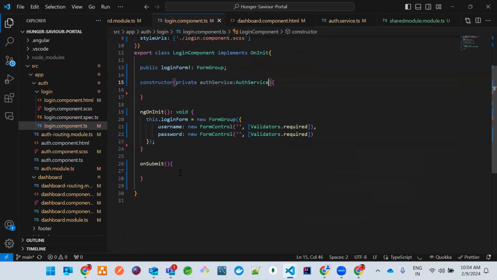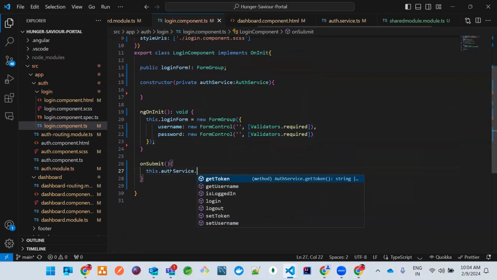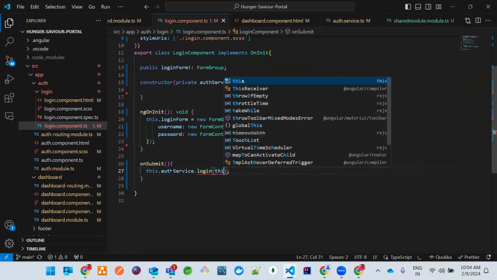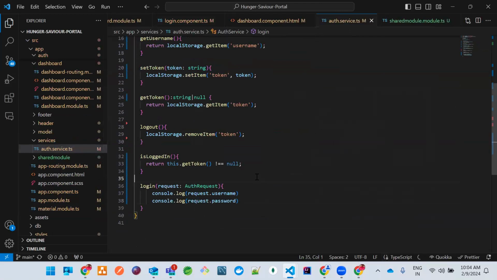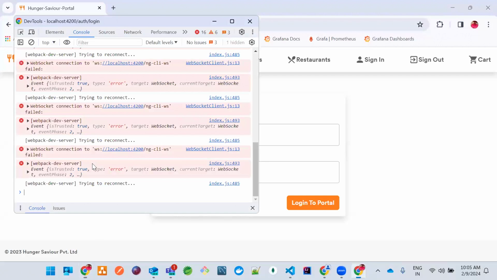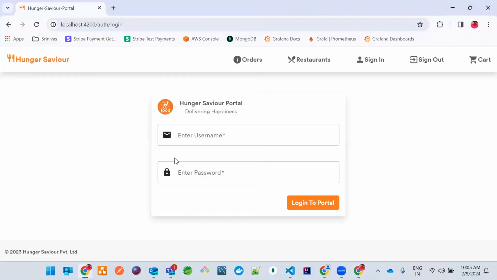Okay, and once you do that, I can actually use this.authService.login, and here I just wanted to pass this.loginForm.value. Now I will go to this auth service. I'm just calling the service from the TypeScript component. So now I'll go to this one and open this. Don't worry about this.